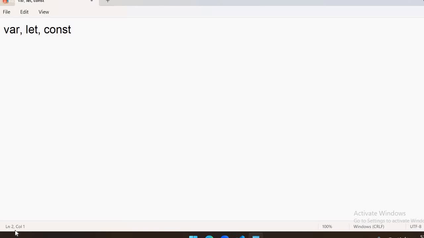So what is the difference between let and const? Let and const both are block scope. Then what is the difference? Const allows only initialization. It will not allow assignment. Only initialization is allowed. So if you want to initialize a value and use it, then you have to use const.